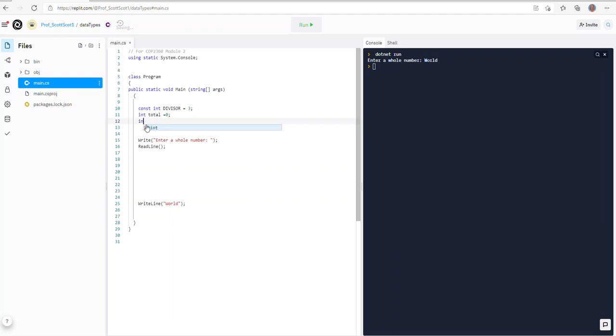And then I'm going to have, oh, that's not an integer. We're going to have a double at the end, we'll call it AVG. We'll put a 0 in there for now. So we've got this code. We've got 3 things.